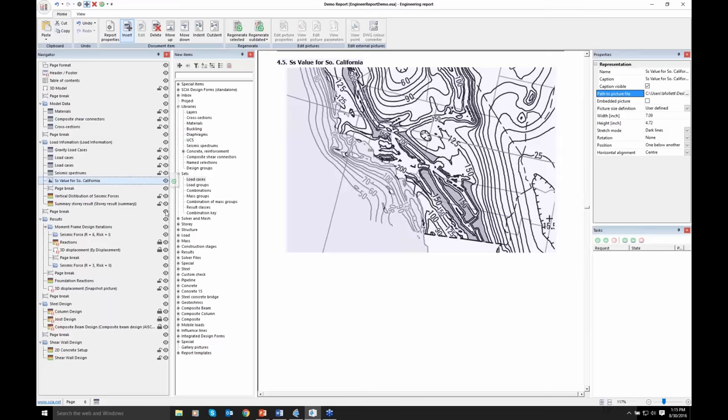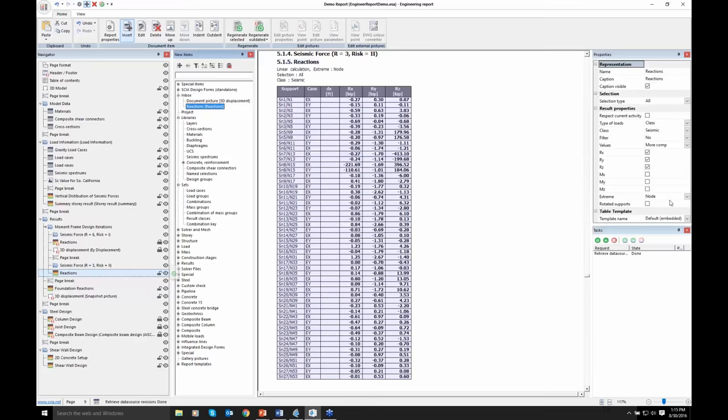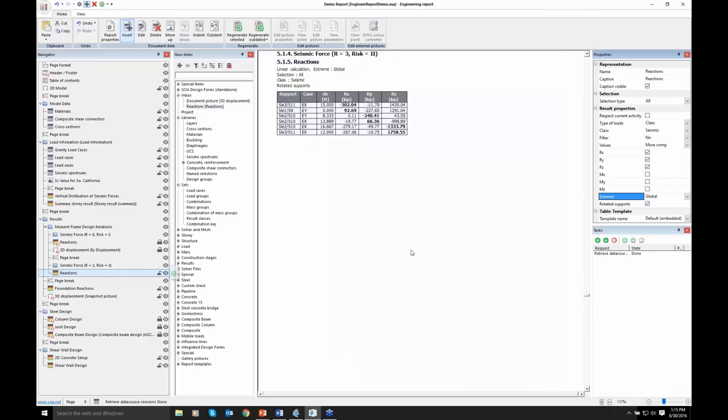Now let's add in that information that we brought in through the inbox. I'm going to expand the inbox and go down into my results section, where I have a specific folder for those. I'm going to add in first my reactions, so just double-click to add them in. We'll get that table of reactions that I added. In this case I'll change my extreme from node, so I don't get every node reaction, to global, so I get the worst-case reactions for those particular elements.